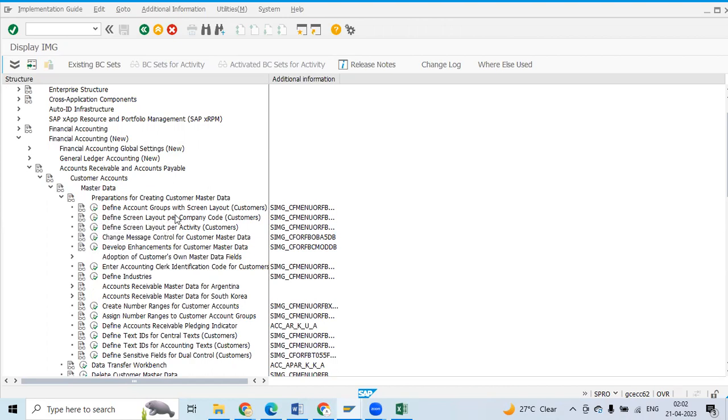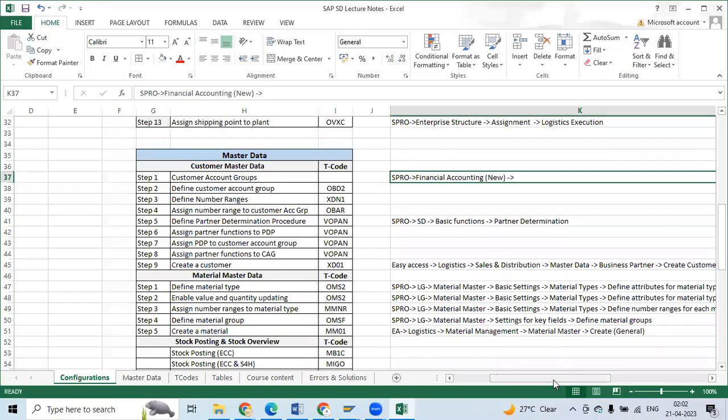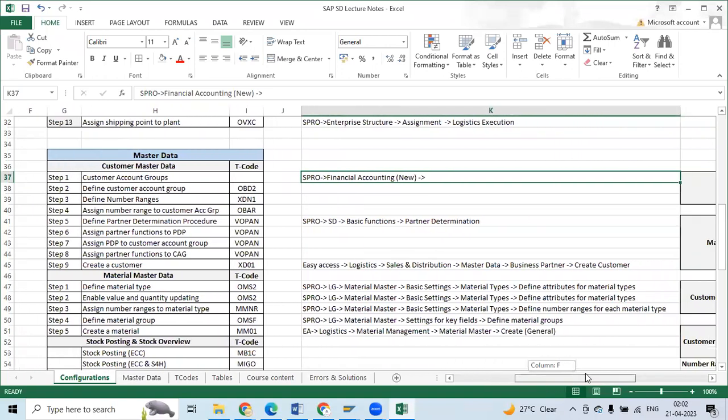We can create account groups with screen layout. Also, we can define the screen layout per company code. This is another configuration. I'll tell you about this screen layout concept later. So we can create customer account groups here. So basically, what is a customer account group? Okay, so the customer account group is a segment of the customer master data.